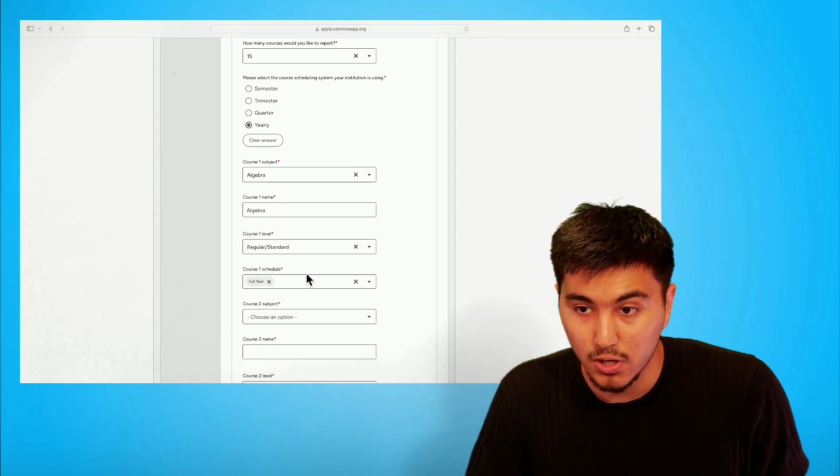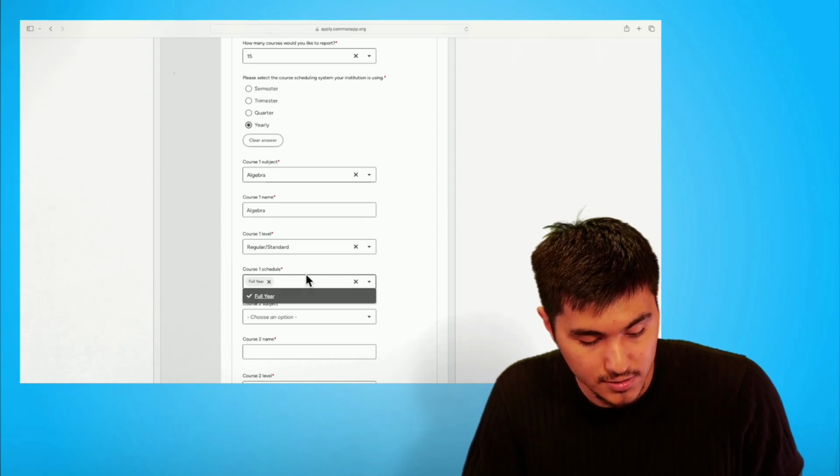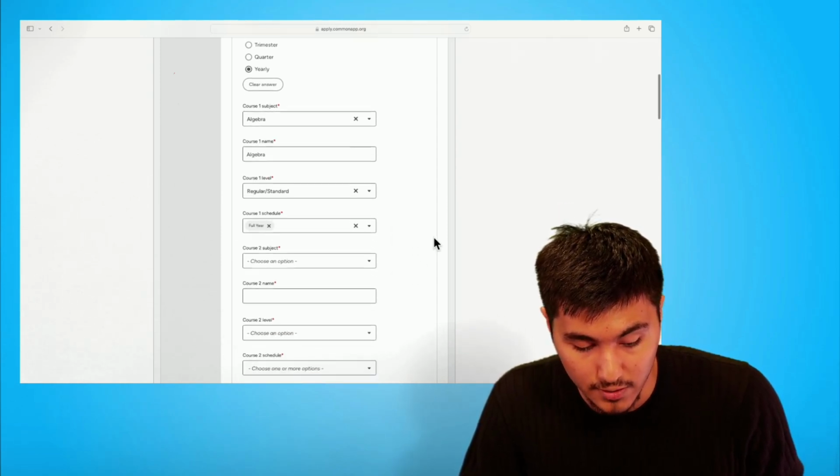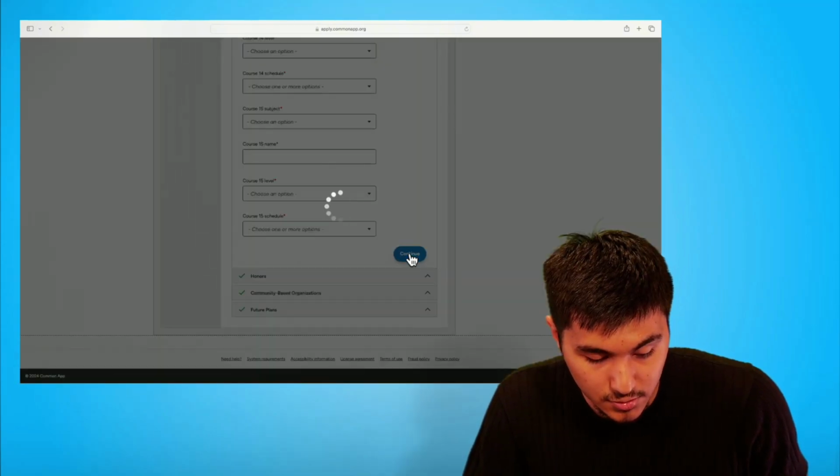Course schedule, full year. If you took it for the full year, then you put full year. If not, you can just delete this and put whatever amount applies to you.